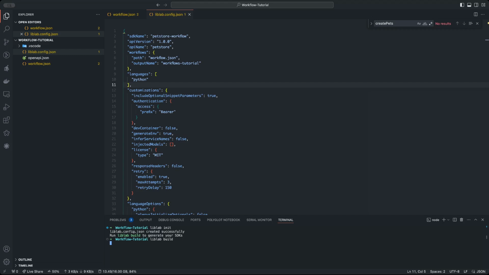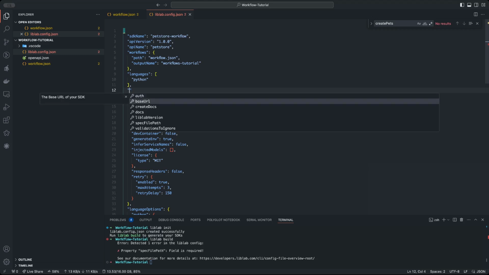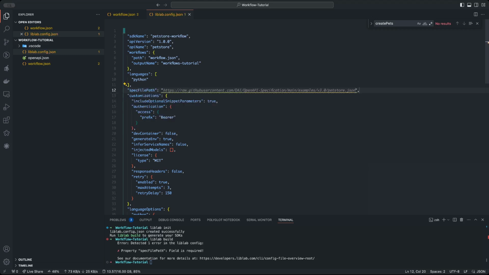Liblab build will take a few seconds to run. We need to specify the spec file path. So we will use the Swagger file. Here we go. So this is the same one that is in that workflow file. Now let's rerun it.